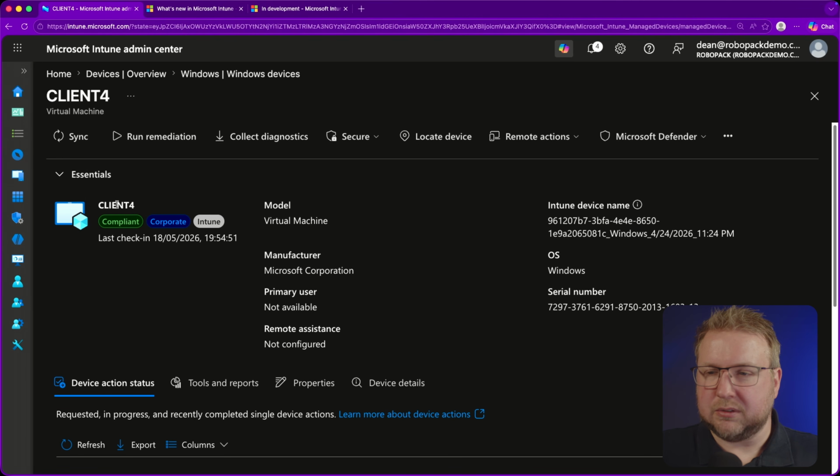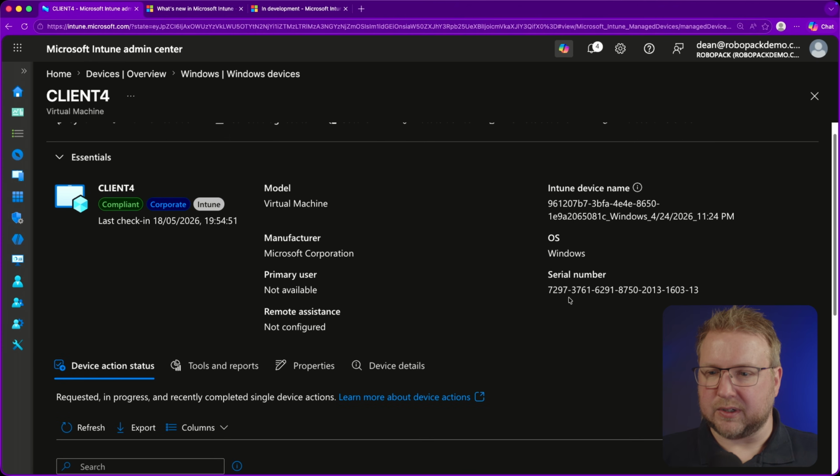Client 4, give you the name. Doesn't mention the name, but it's a name. It is compliant. It's corporate, and it is managed by Intune. Look at that. That's fantastic. Showing you all that right up front. The last check-in time, just this information that you need. The model, the manufacturer, all this stuff. Device name. It's a long device name. This serial, it's a virtual machine, it's fine.